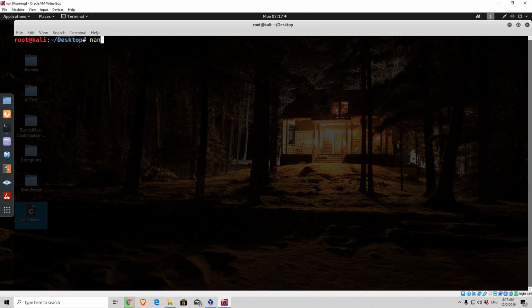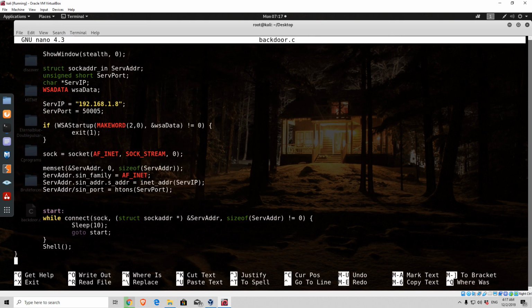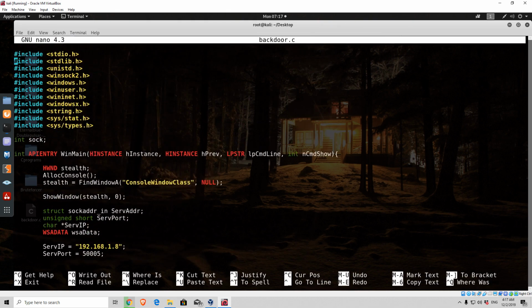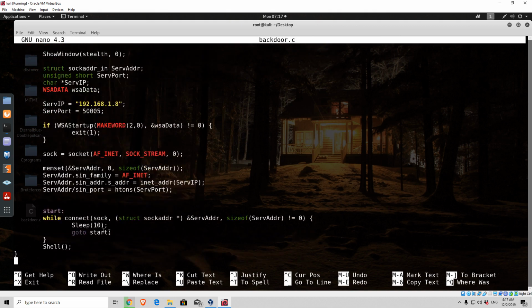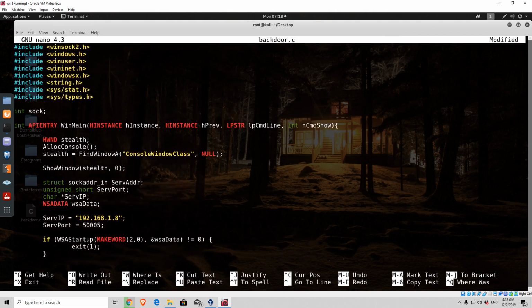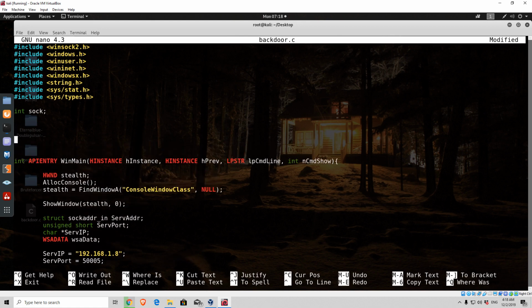So let's go and navigate to our backdoor.c. I will open it with the nano editor. Here is the thing that we already coded, which is the Windows API entry main function. And now, as you can see down below, in the previous video we called the shell function, but we don't yet have it, so we need to code it right here. We're going to code it at the beginning of the program, right above the API entry Windows main function, and this function is going to be a void.